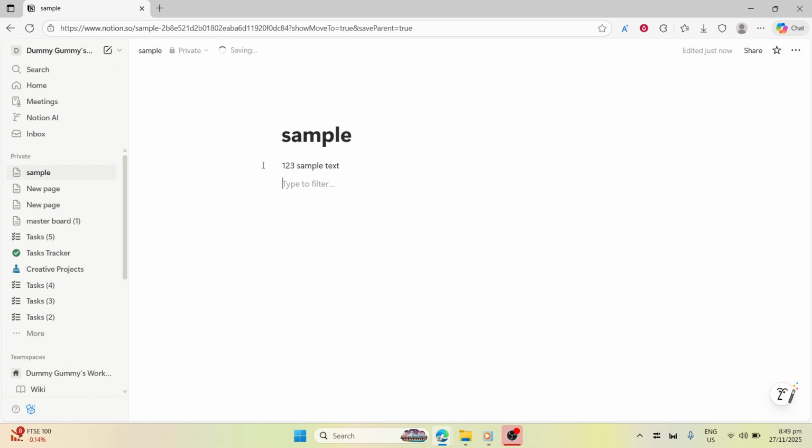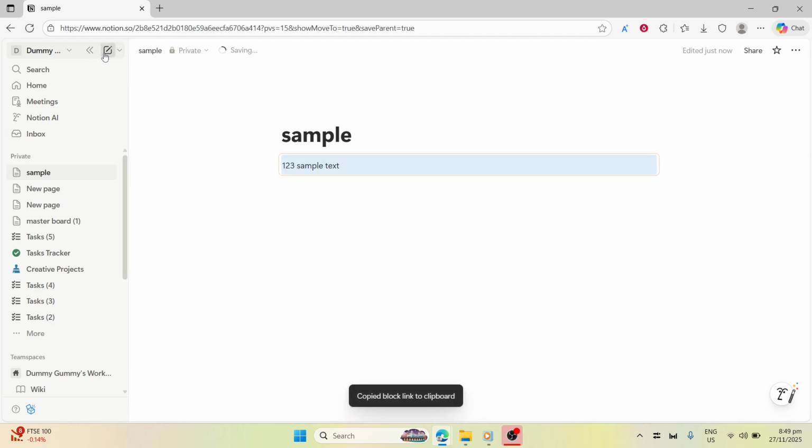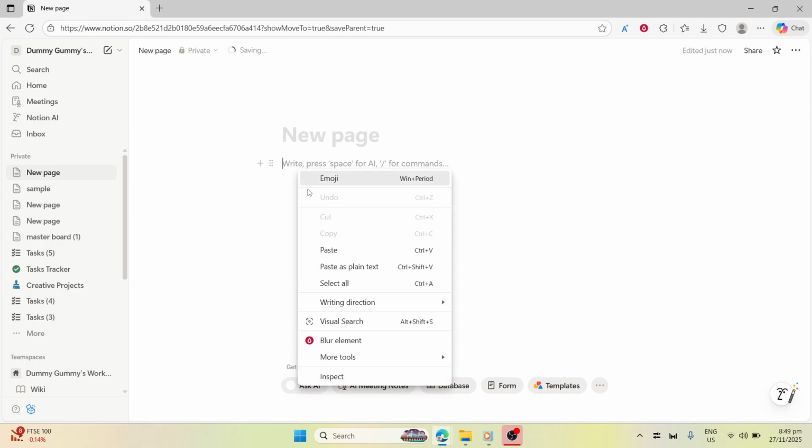On the right side of that synced block, click the copy icon. Now move to the page where you want the same content to appear and paste. You've just created a synced version. Edit it here or on the original page, and both will stay in lockstep.